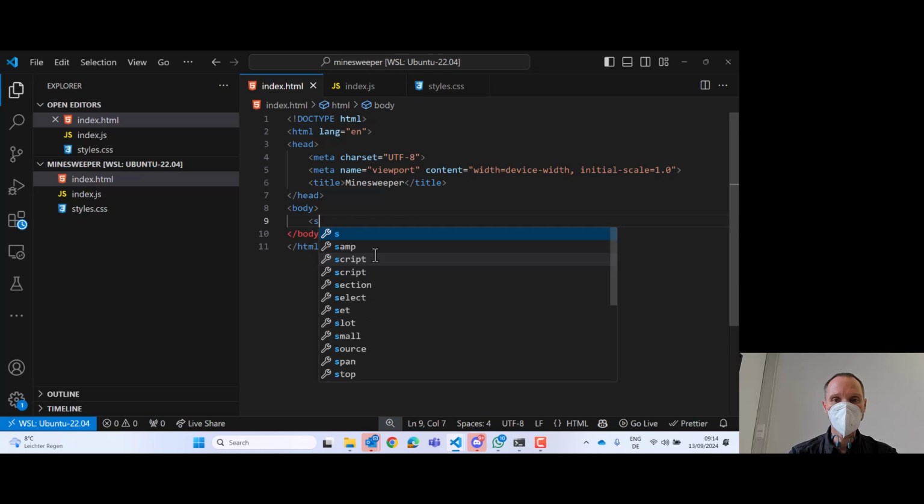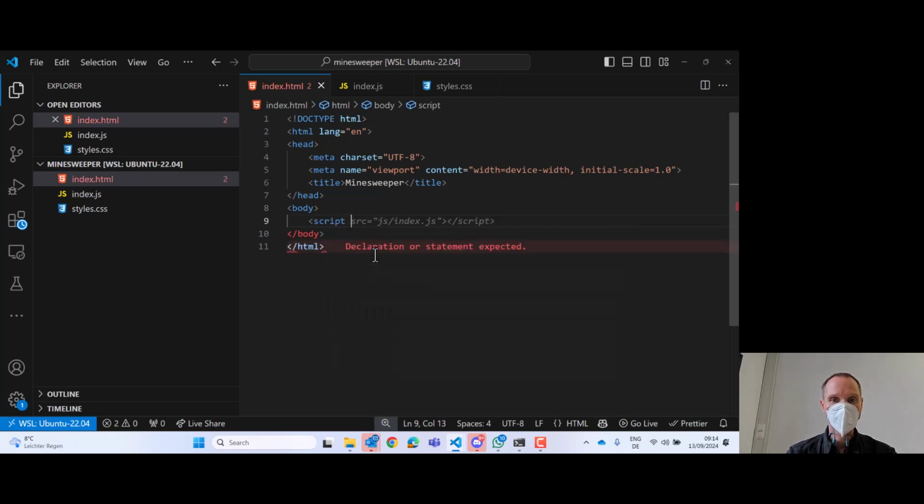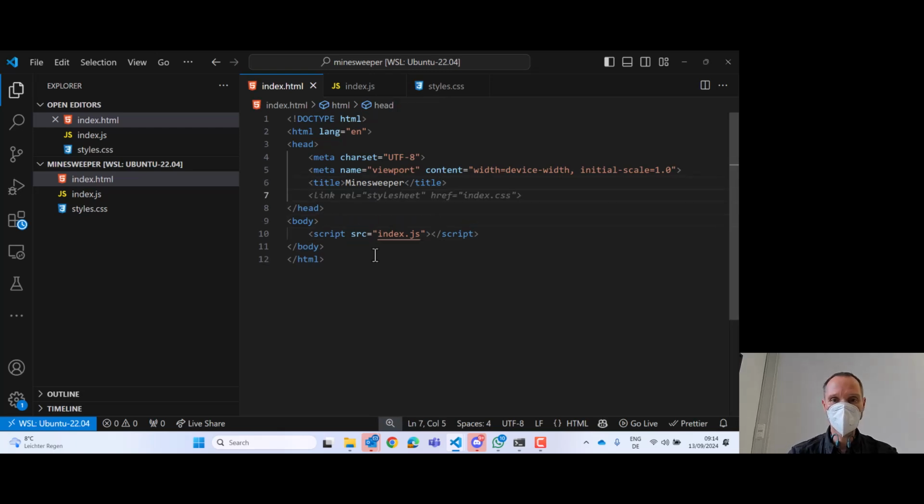Nice, let's include our script file. That's a simple one. You already had, I think, web development in the previous years, so you should know the basics about all this stuff. So we say source is index.js, nothing special, and we are good. And last but not least, let's add the style sheet.